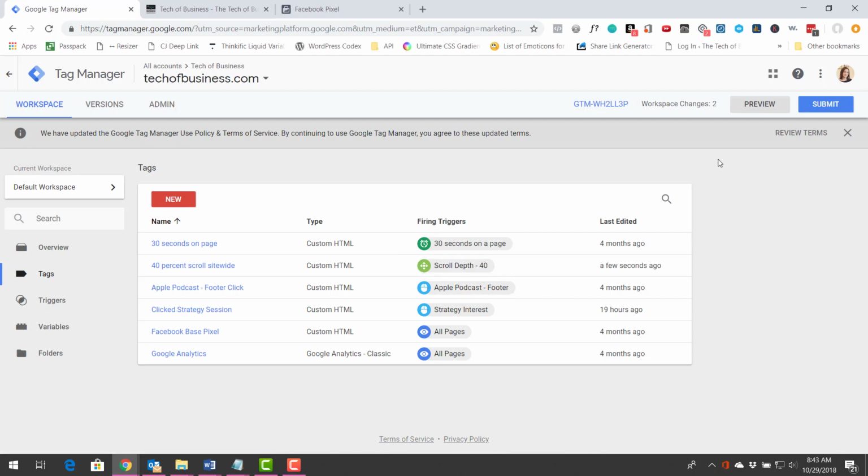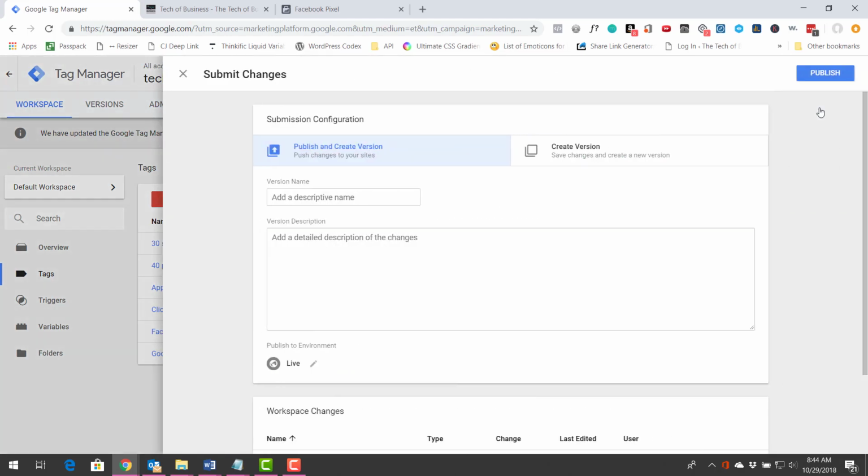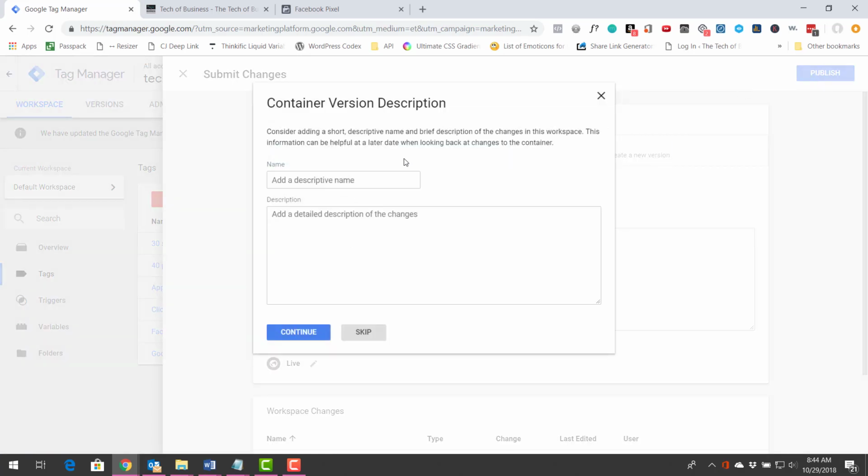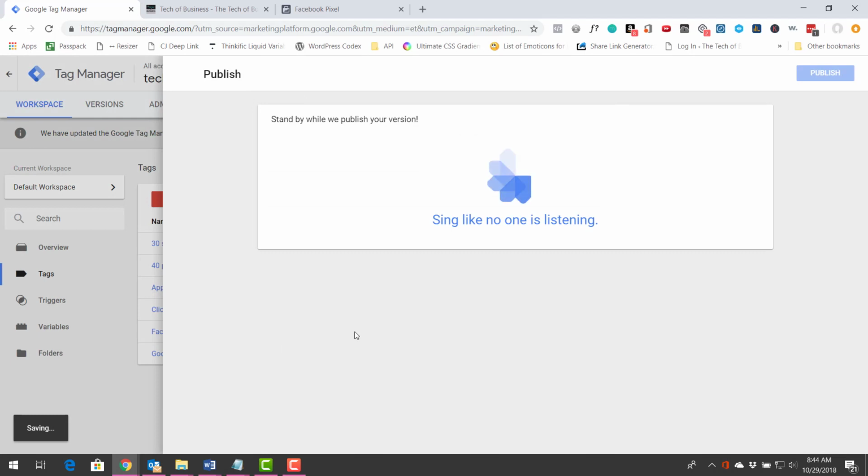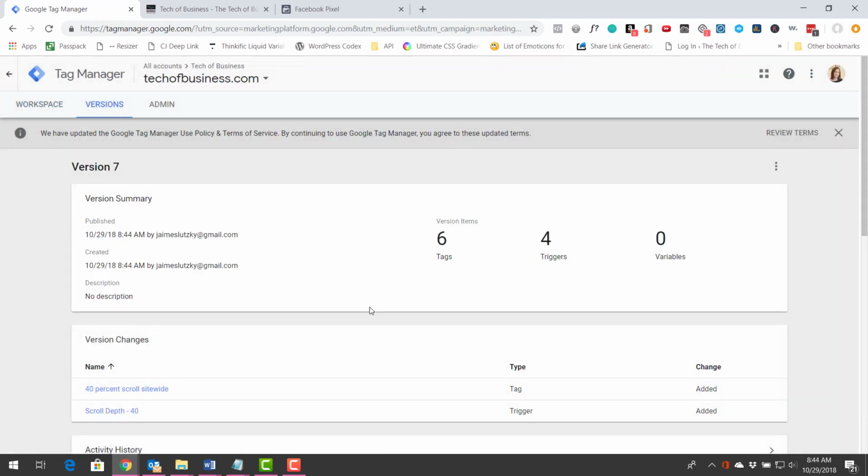Before we will be able to see this on our site, we need to go ahead and hit submit. At this point, you can do some version control, but I am not going to worry about doing the version control. Then you'll hit publish. Again, this is version description, and we're going to hit skip. And now it is live on our site. And you can see here, this gives it a little bit of description.